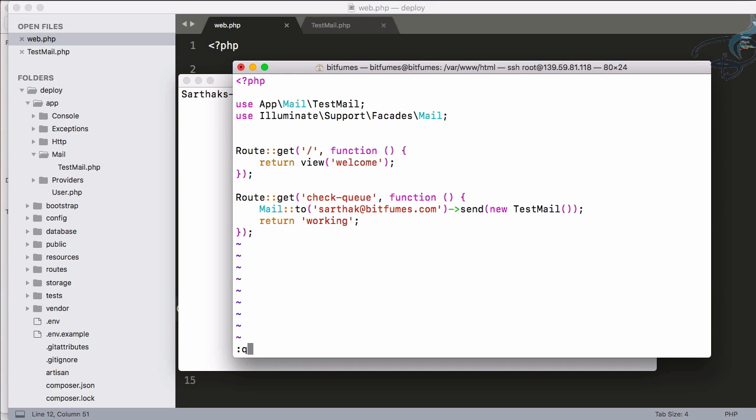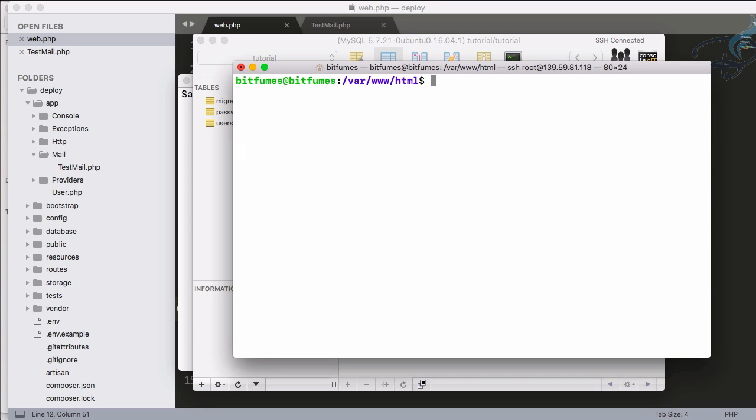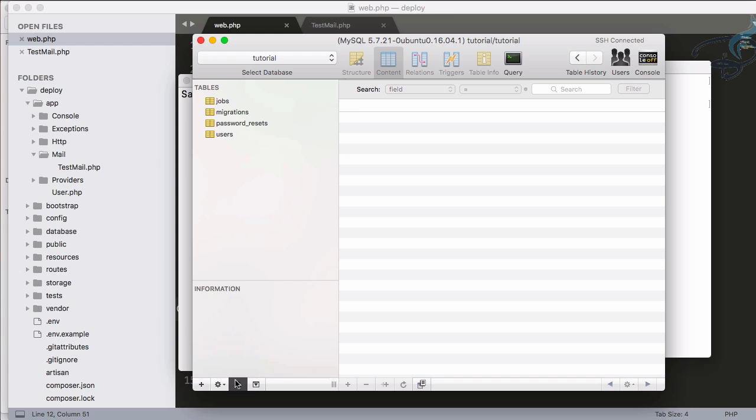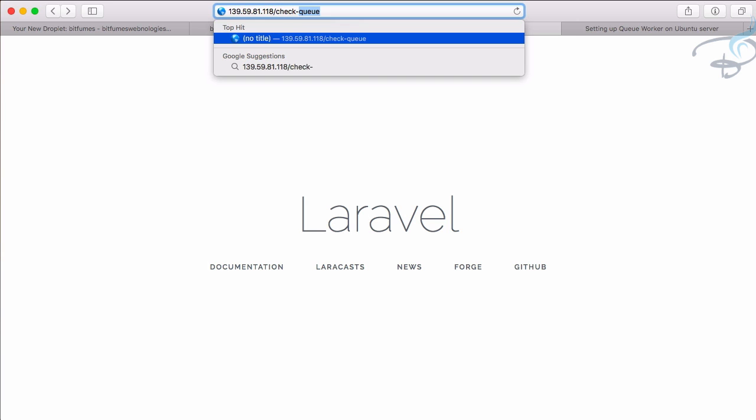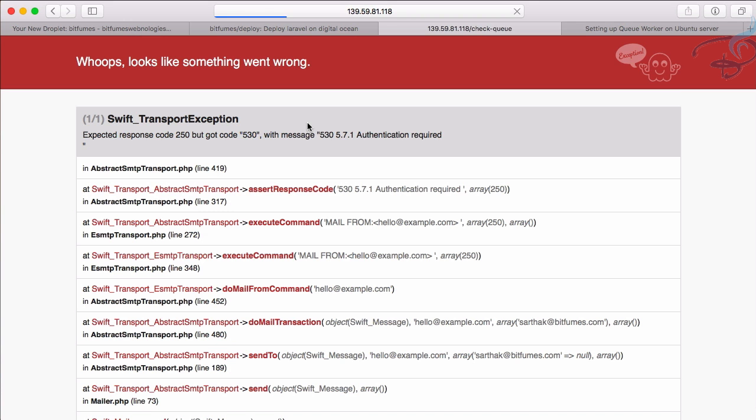That means escape, colon, q, and now we have to create the queue table. So php artisan queue:table, and it's created, the migration is created, and this time php artisan migrate. So we don't have any jobs table yet, but after this we will see we have a jobs table in our server database. So this means if I now go to Safari, and here I say check queue, hit enter, it's taking time and there's some error.